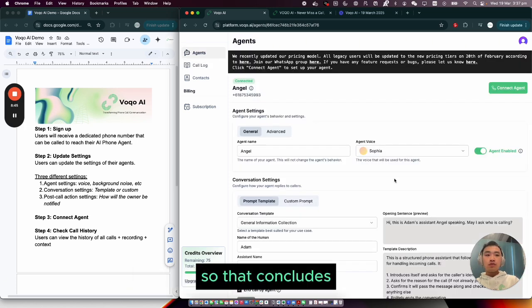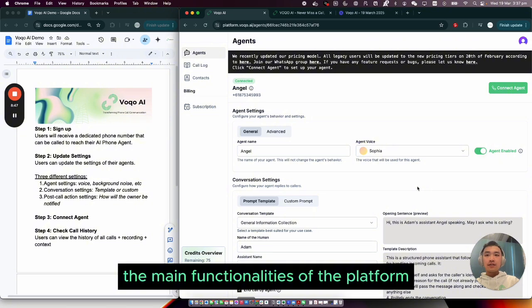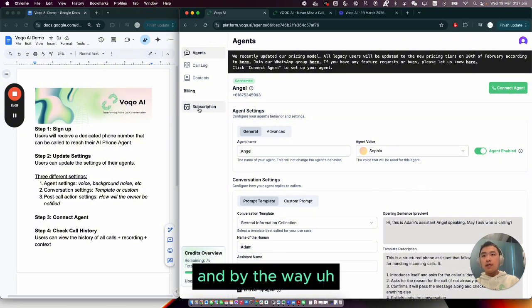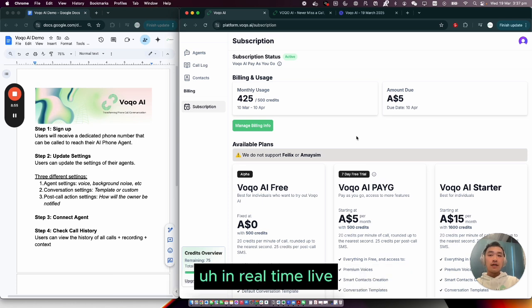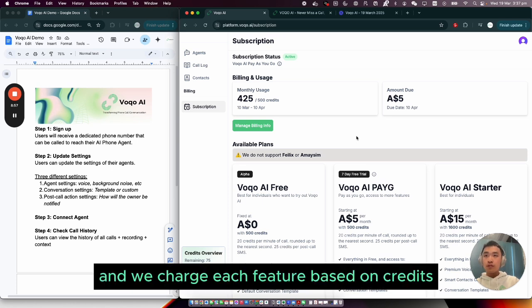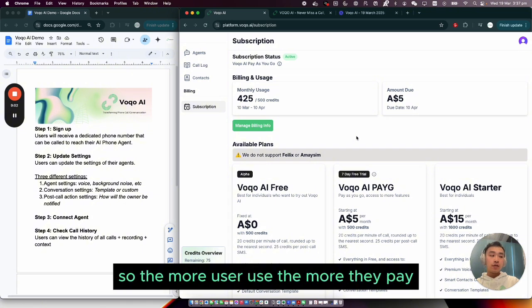So that concludes the main functionalities of the platform. And by the way, users can also update their subscription in real time, live. We charge each feature based on credits. So the more users use, the more they pay.